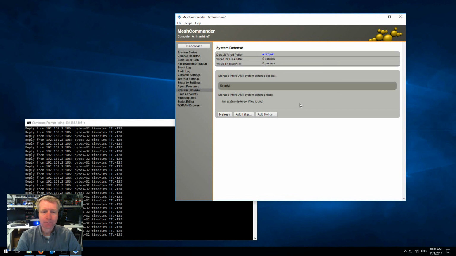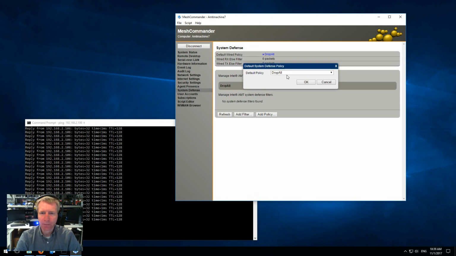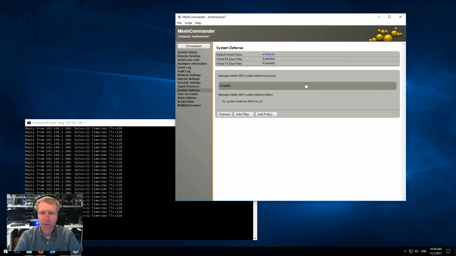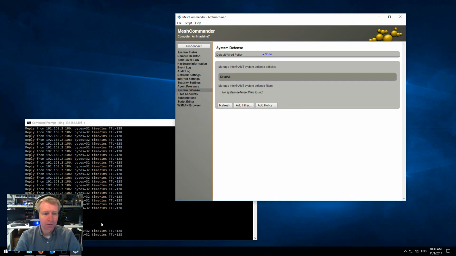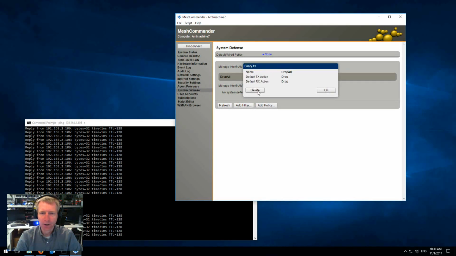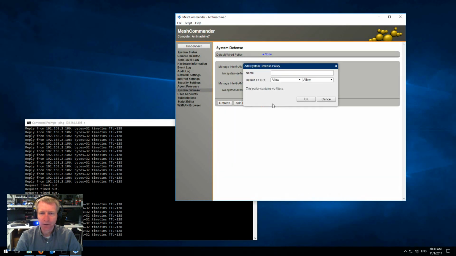And now you'll see the packet is starting to time out. So basically what's going on here is the OS on that remote computer can no longer send or receive any packets at all on the AMT wired NIC. So that's cool. Now, of course, if I click on drop all and go back to none, there you go, the ping now resumes.